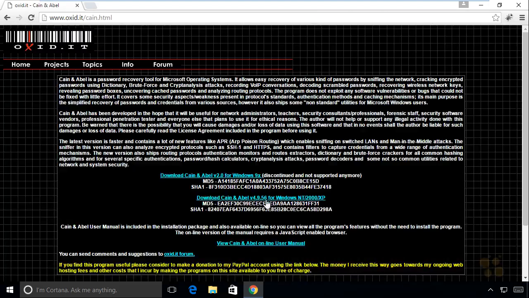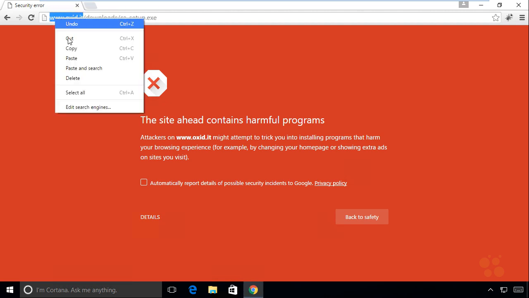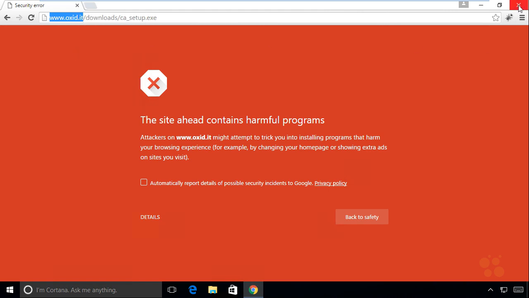And here's a download link for Cain and Abel version 4.9.56. So we'll go ahead and select that. And I've got my browser saying that this is a not safe site to be at. So I'm gonna, oops, let me just grab that URL. I'm just gonna copy the URL for a moment, put it in my clipboard by right clicking, going to copy, and I'm gonna close that browser.